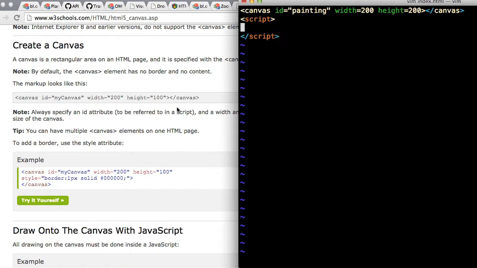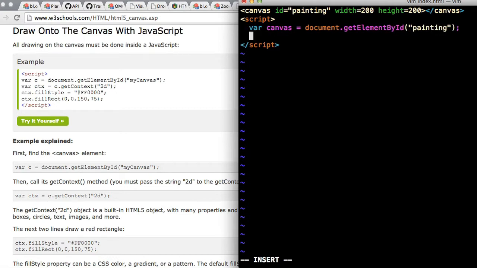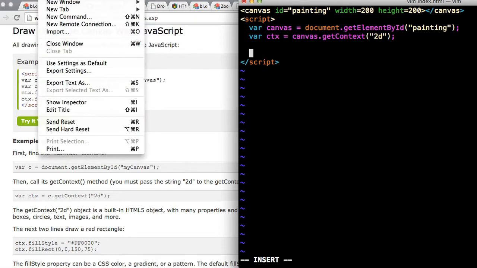And then there's a little boilerplate that's super simple. To get started rendering to the canvas, you have to select the element. Very simple. And then you get the canvas rendering context, which is getContext 2D. And that's it.